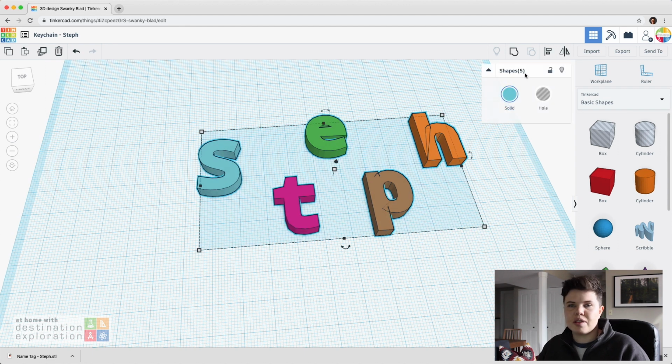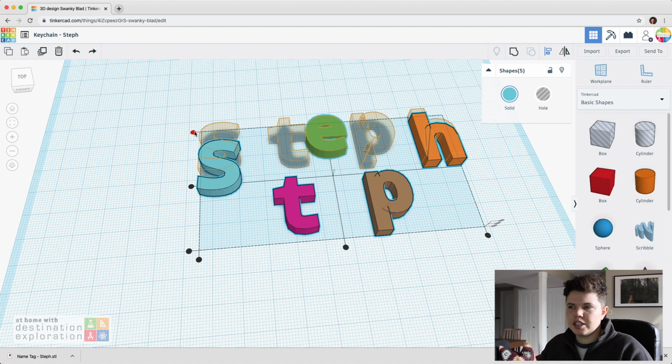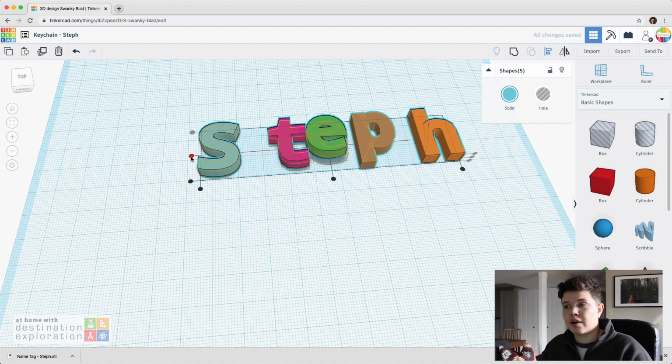And we've got 5 shapes there. My name has 5 shapes. That's what we want. All right, so we're gonna press Align. What we're gonna do is you can align them by different reference points.